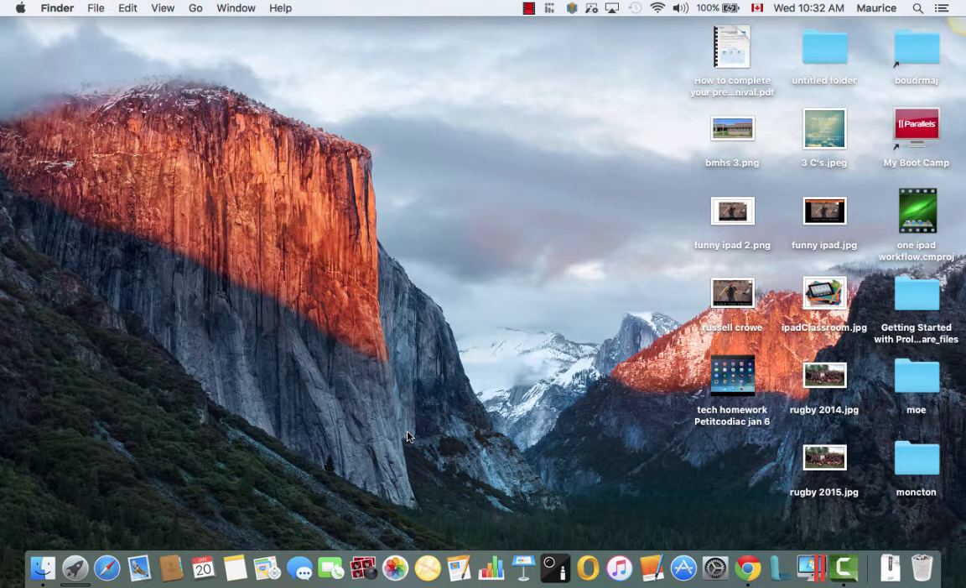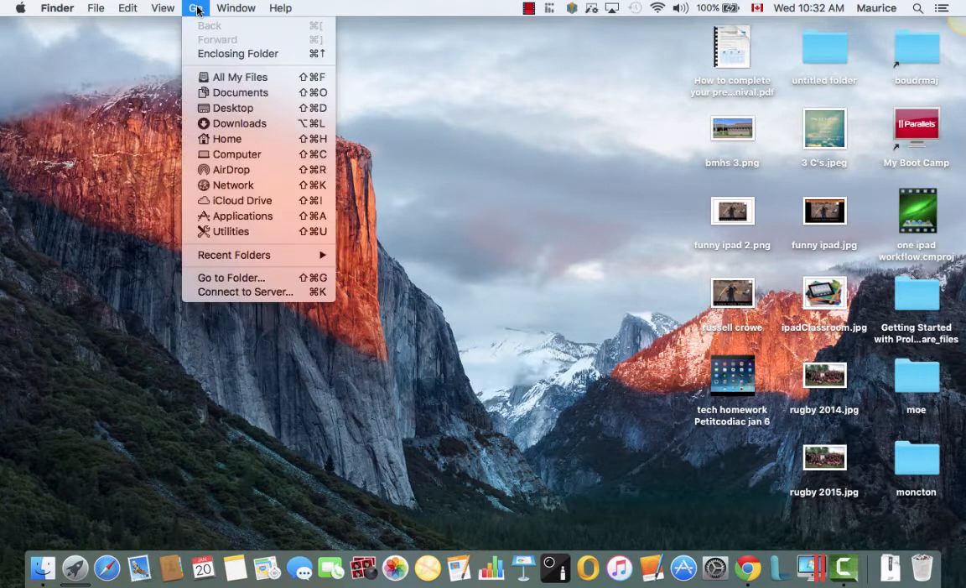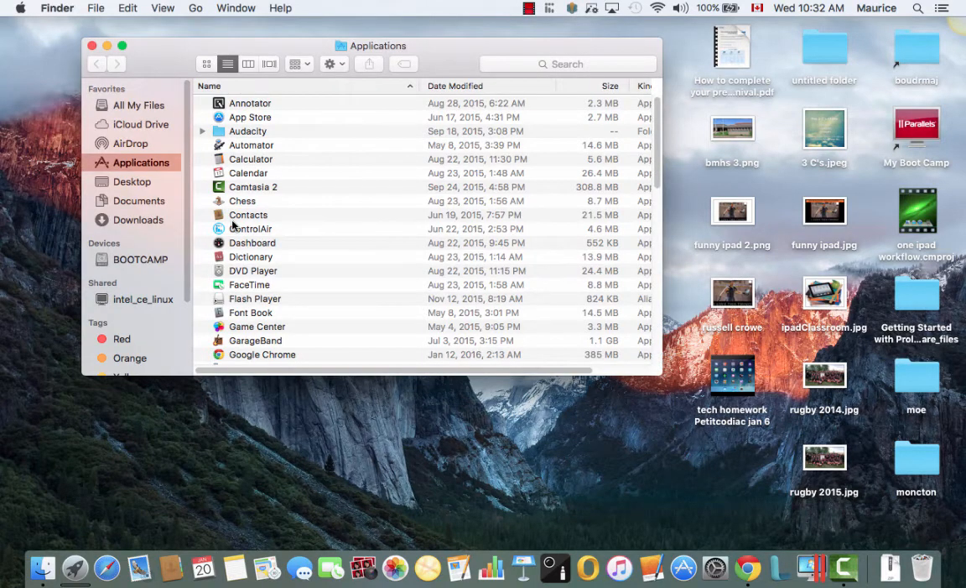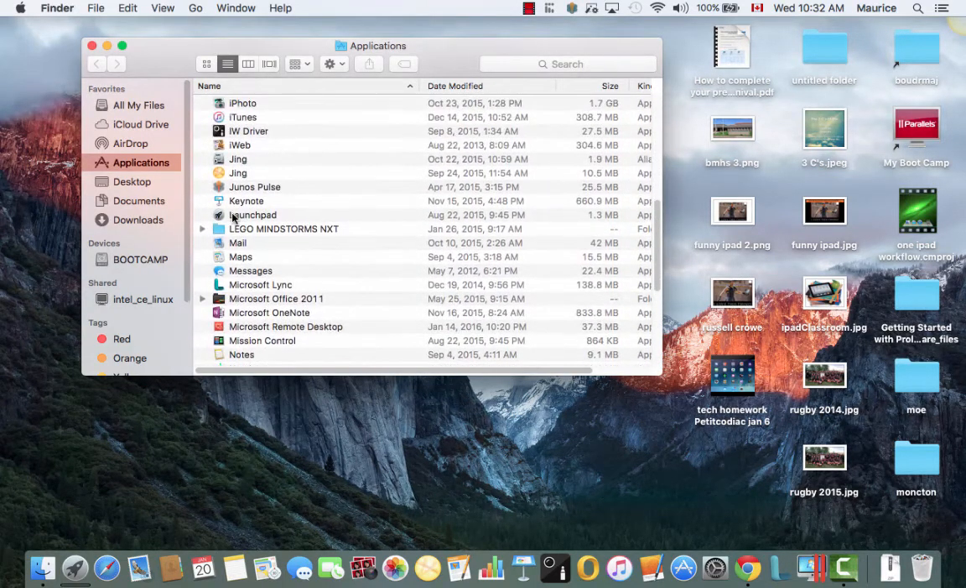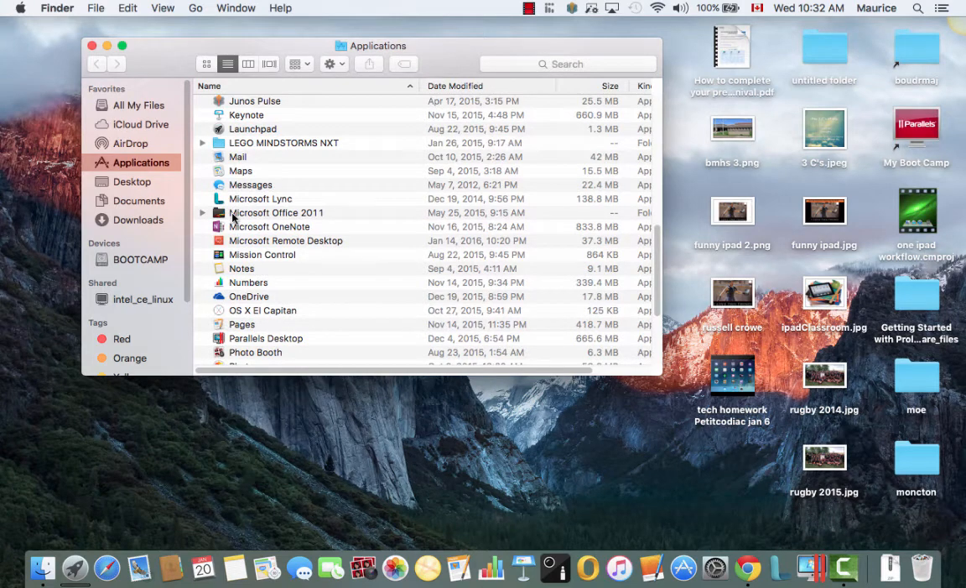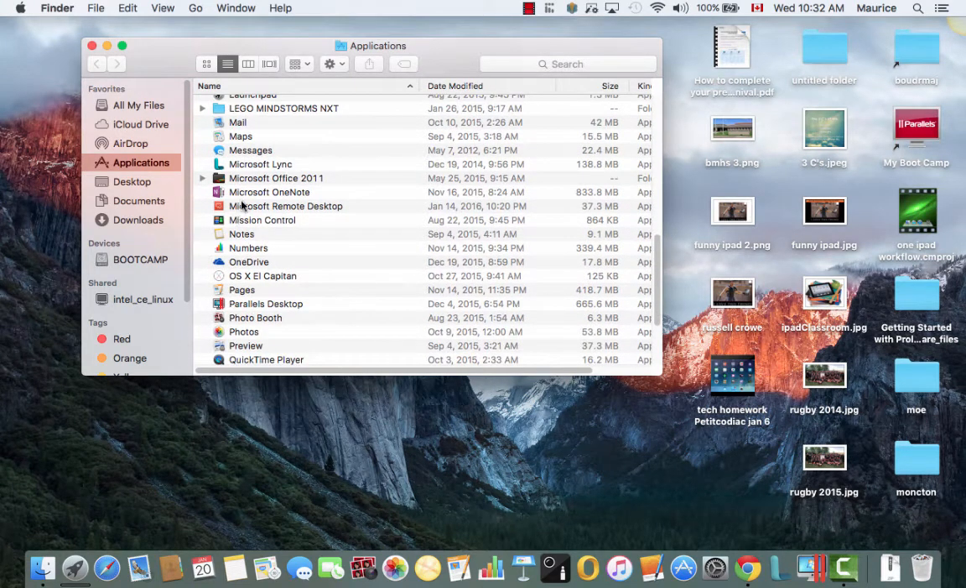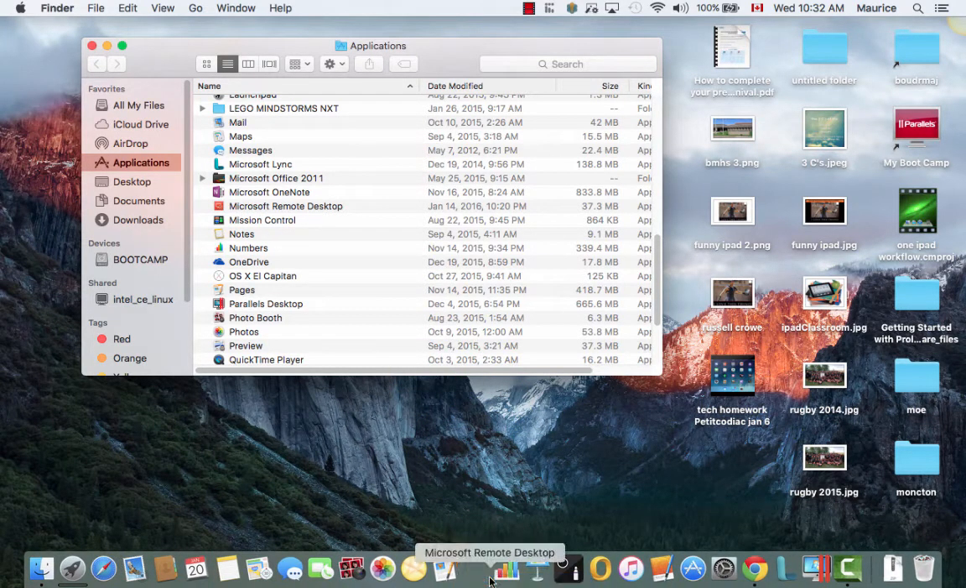Now, to see all the applications that you have on this Mac, simply go to Go, Applications, and they're all here. If you want to add something to the dock, simply one finger click and hold and drag it down to your dock. And there it is.